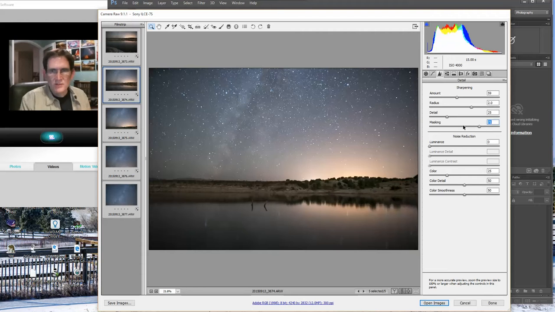I used ISO 4000 here, and I'm just not seeing a whole lot of noise. I'm just not going to mess with noise reduction on this.